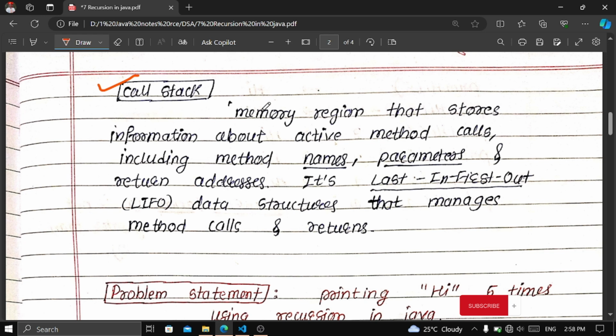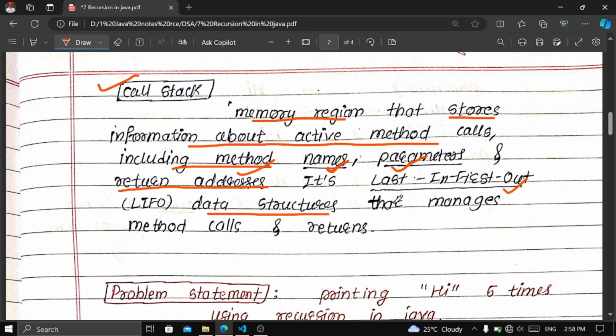It is basically a memory in Java where all the methods are being stored. It stores information about active method calls. It is a last in, first out data structure, which we are going to see in stacks and queues, what LIFO and FIFO are. It manages method calls and returns. That's all, so you don't have to worry about this.